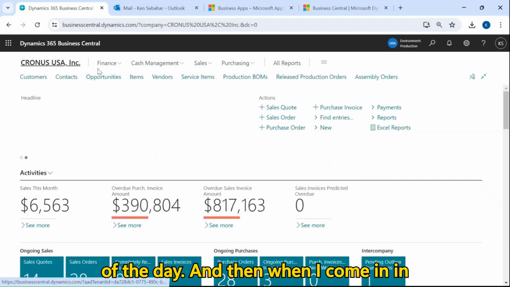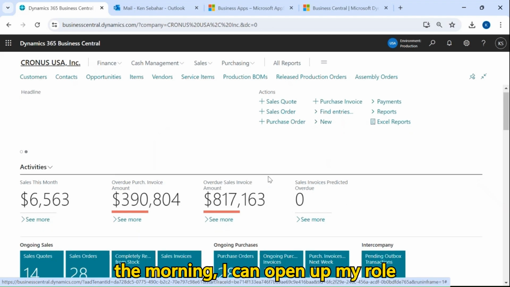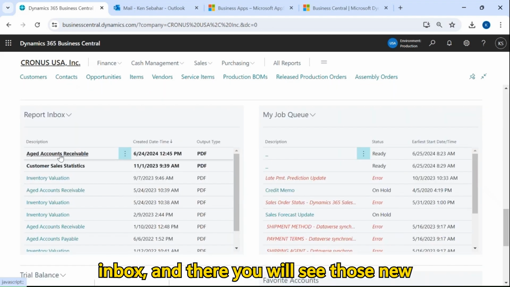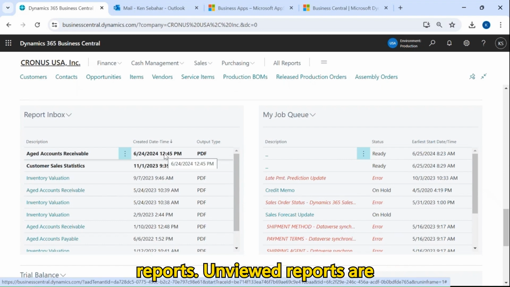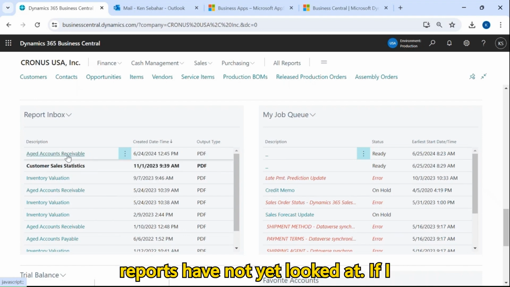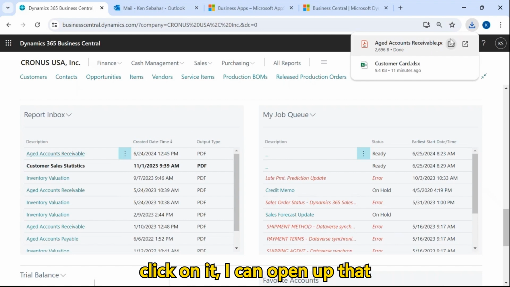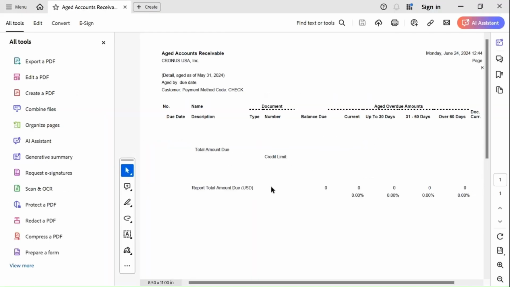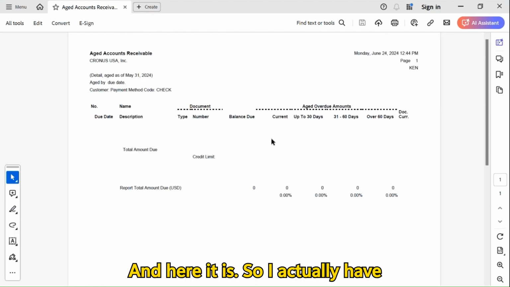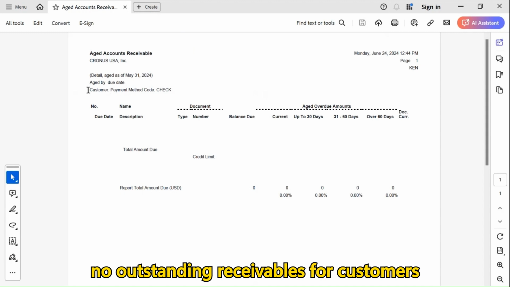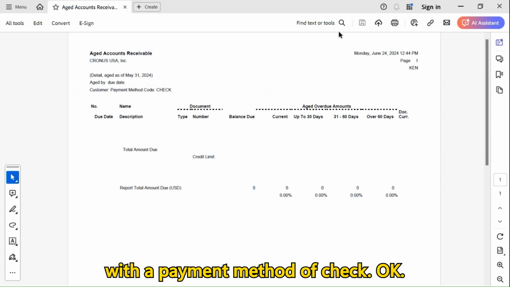And then when I come in the morning, I can open up my Role Center, scroll down to my report inbox, and there you will see those new reports. Unviewed reports are bolded, so I can see that these top two reports have not yet been looked at. If I click on it, I can open up that report. And here it is. I actually have no outstanding receivables for customers with a payment method of check.